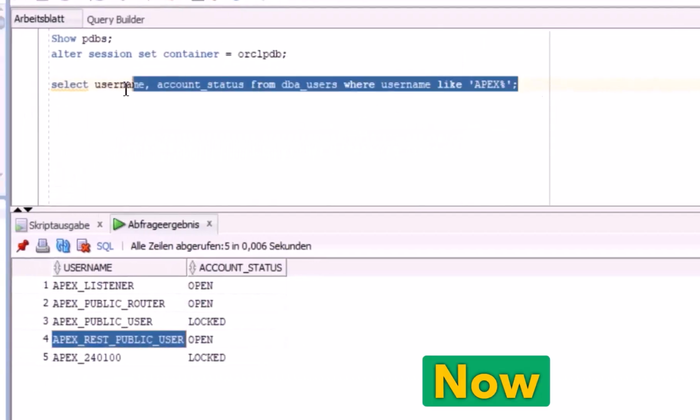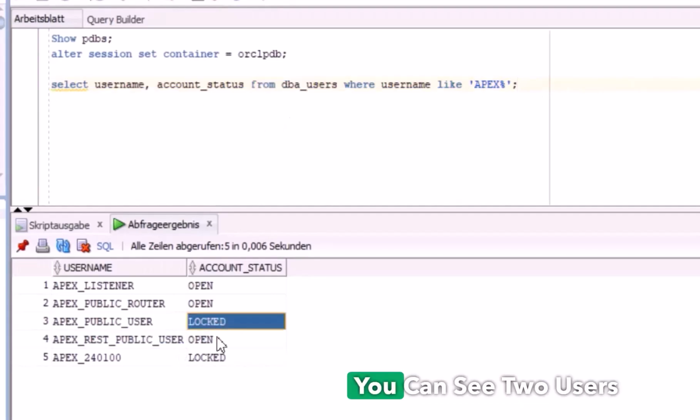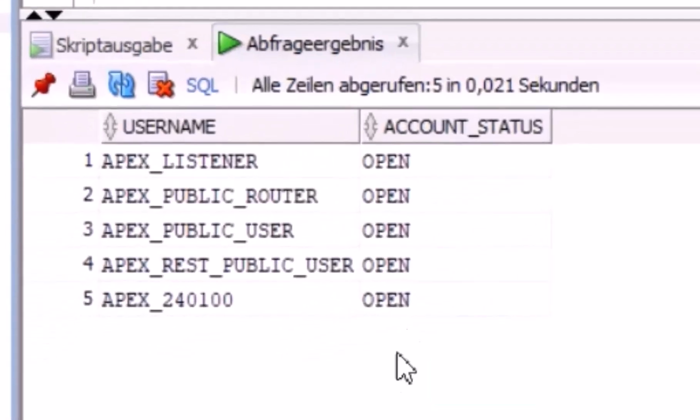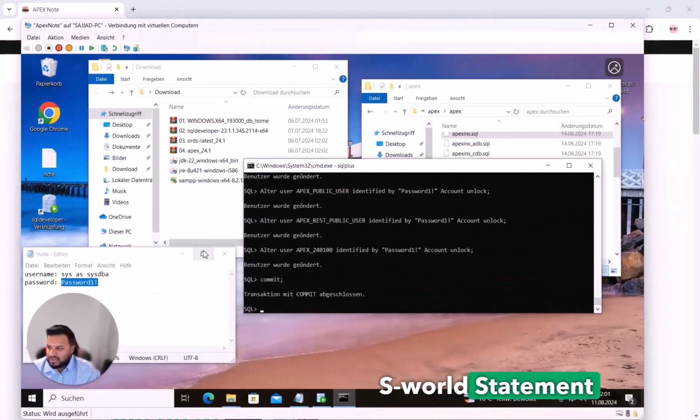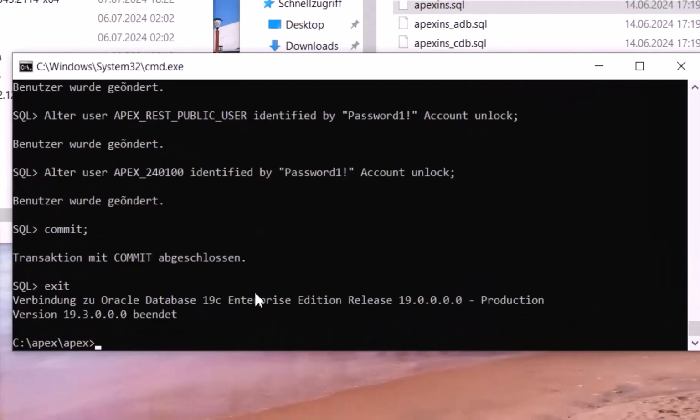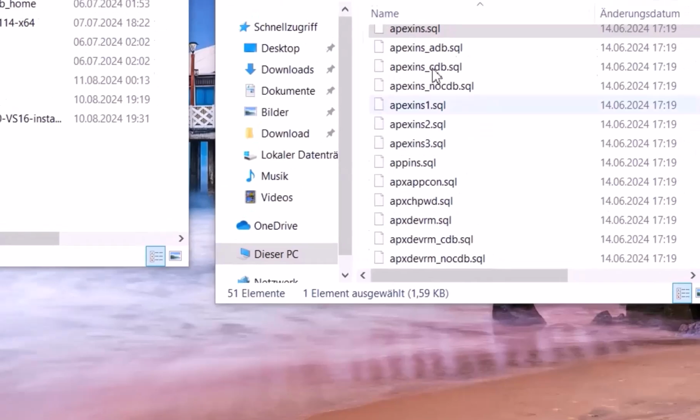and if now I select here, you can see 2 users are locked, but now if I run this, all the users are open, and you will also find all these SQL statements in the blog post, so you can easily copy. Now I can close this. Okay, and then the next, yeah, I can also close this.